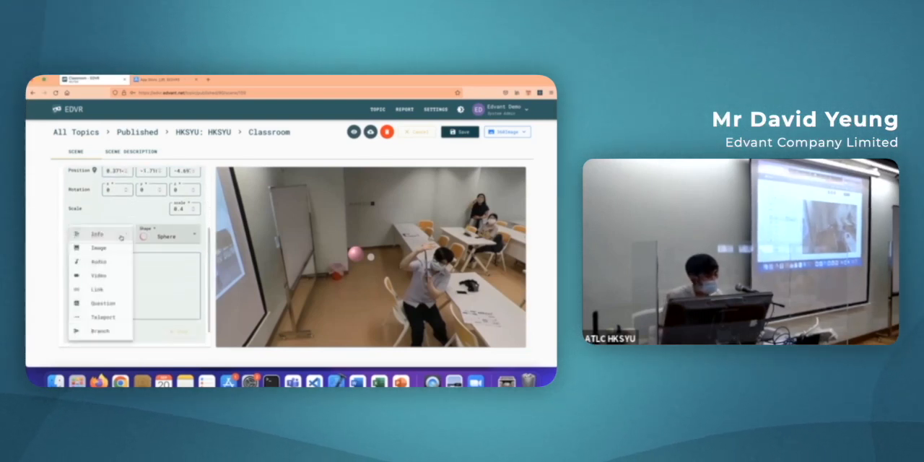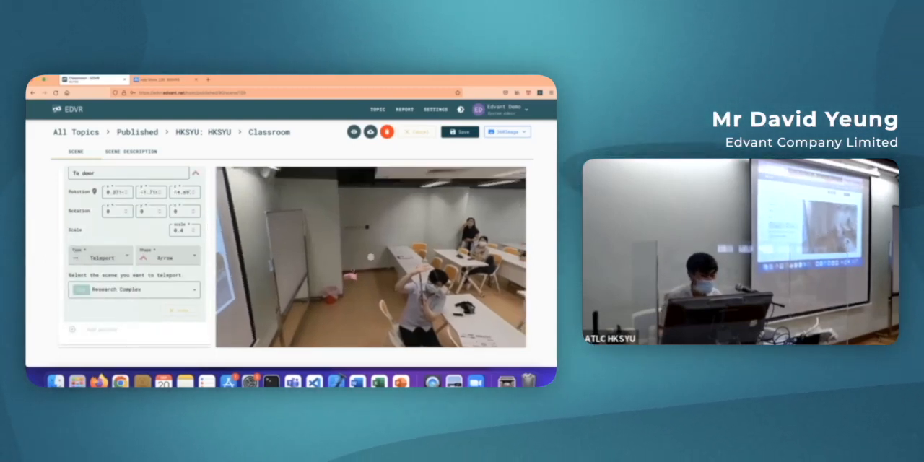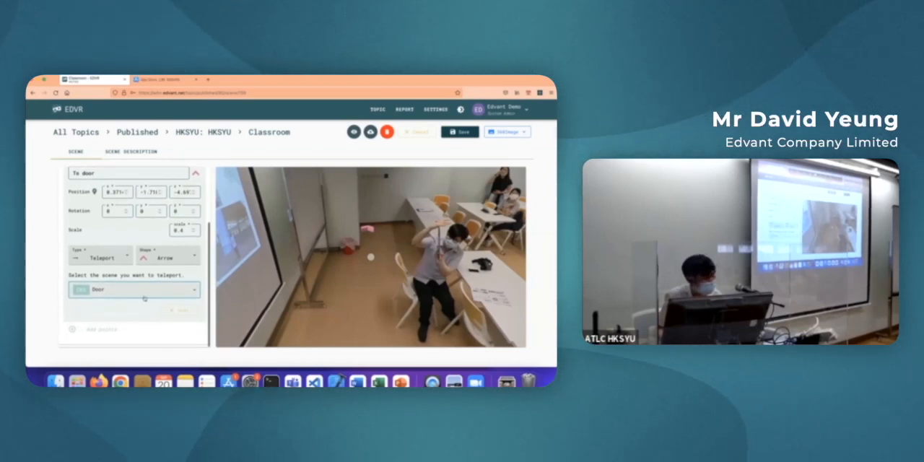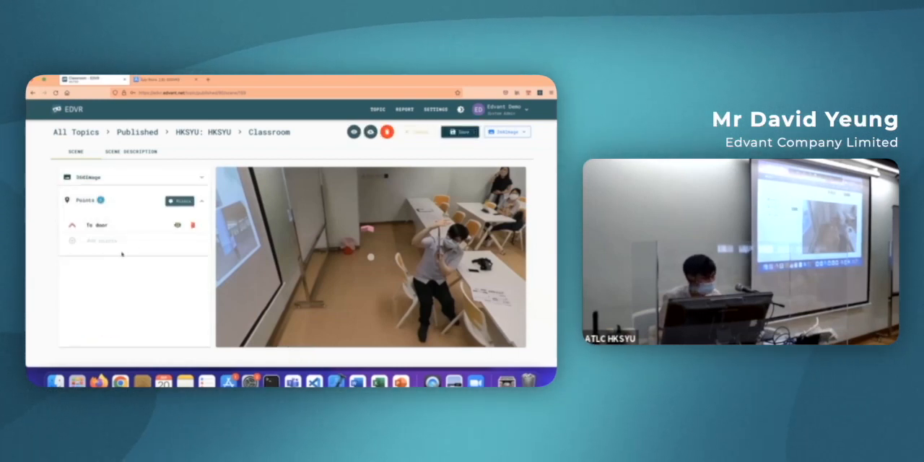And we can choose its type to be a teleport point. And then the point will automatically change shape into an arrow. And then we can choose the destination, which is another VR scene called door. And we can hit save in case the browser crashes.